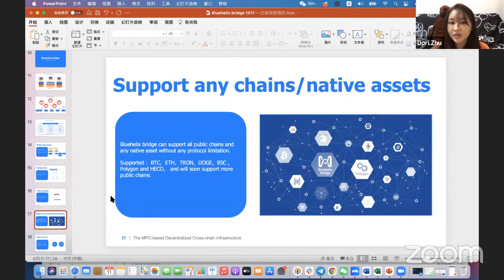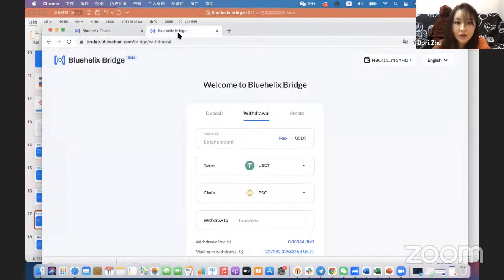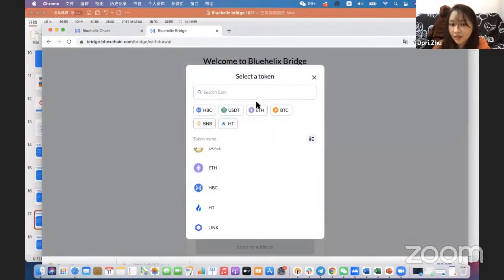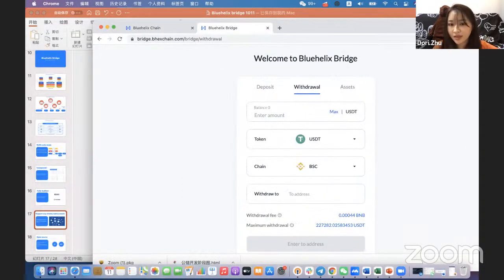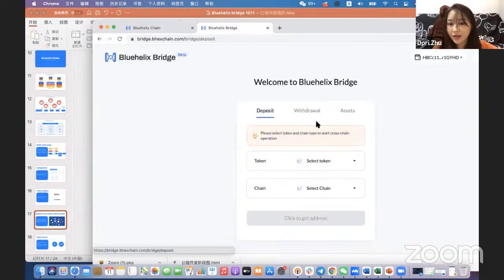As I mentioned, we support any chains without any technology limitation. And we can support any native assets, because we don't deploy any smart contract and don't issue any wrapped assets. We totally support native assets. You can see here, all these USDT are native USDT. We don't issue any new USDT or new BTC. And we can support any chains such as BTC and Doge.